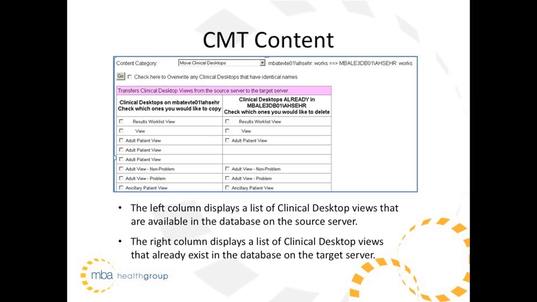Once you have selected the appropriate content category, we are given two columns of data. The left column displays a list of clinical desktop views that are available in the database on the source server. The right column displays a list of clinical desktop views that already exist in the database on the target server. To move an item from the source to the target, simply check it on the left column and select Go.